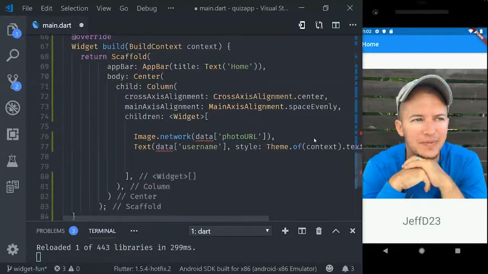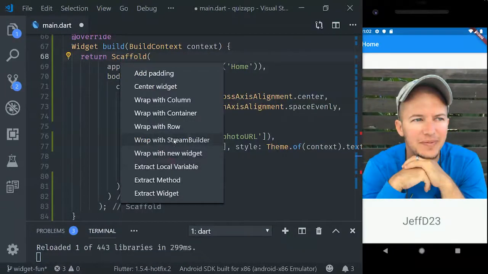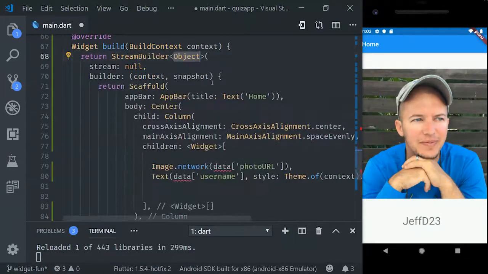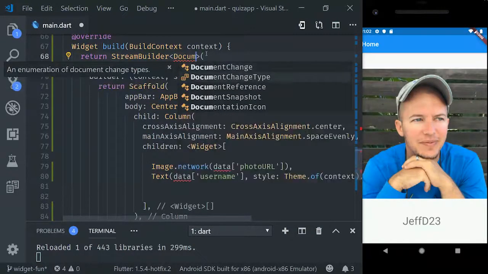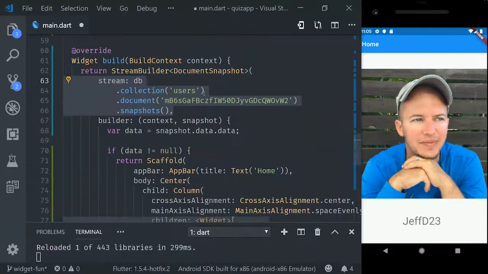So we can again use the refactor tool in VS Code to simply wrap our UI in a stream builder. And then we'll pass it the same stream that we listened to in the stateful widget, which is the reference to the Firestore collection with the document ID. And we can also pass in a generic type of document snapshot here so we can use IntelliSense when the value is emitted from the stream. Now we have the exact same functionality that we had in the previous stateful widget, just with less code and greater reliability.